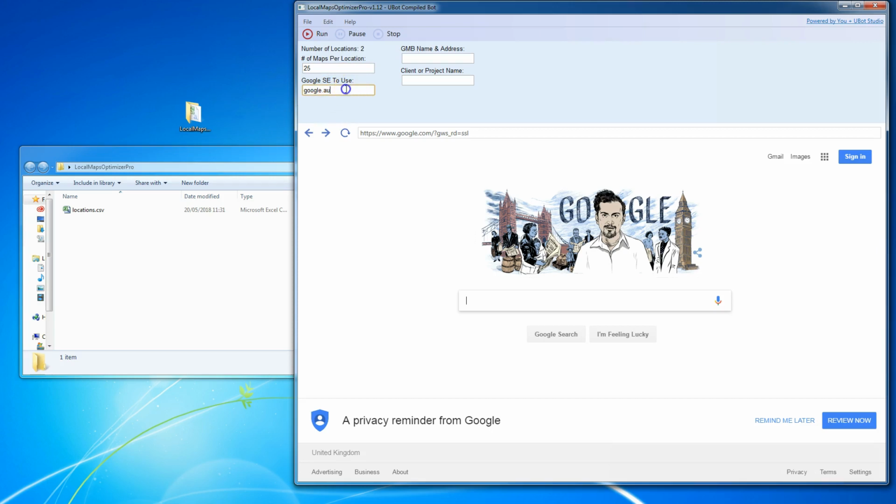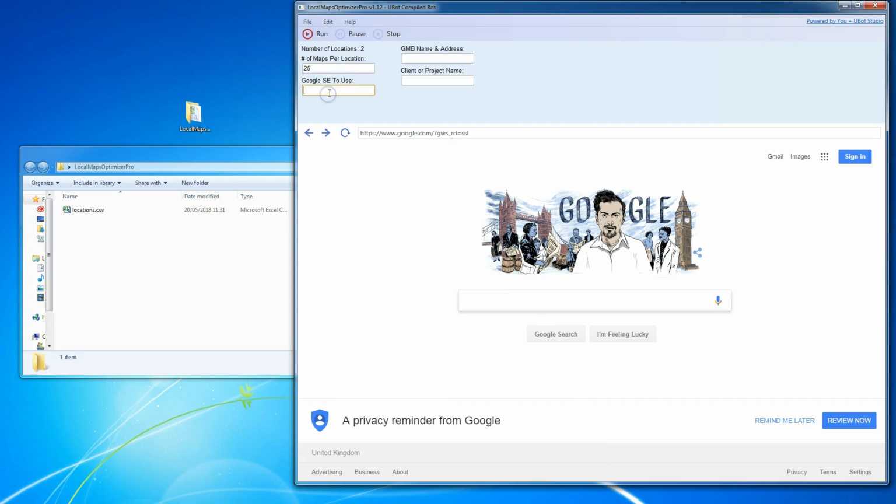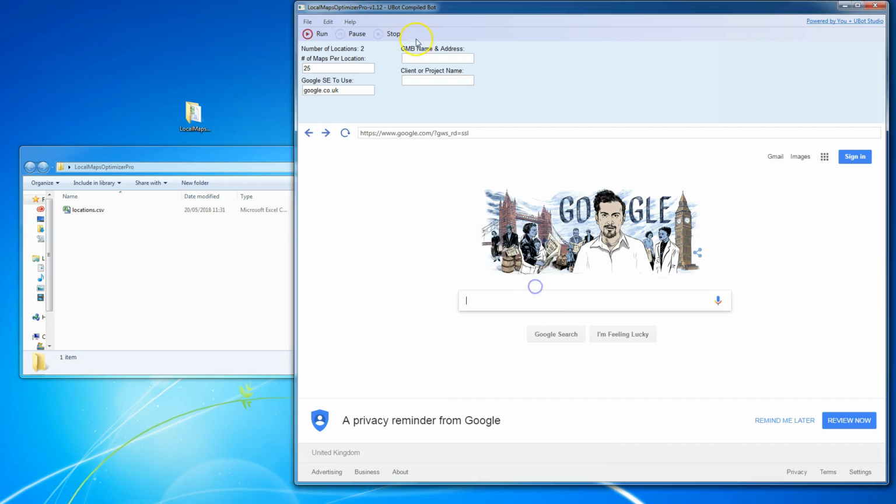So let's remove that. If you try and run the software without entering your Google search engine, it'll say enter a Google search engine to use. So go back to google.co.uk. Again, GMB name and address. Try and run the software. It'll tell you that your GMB name and address cannot be empty. Enter your GMB name and address.